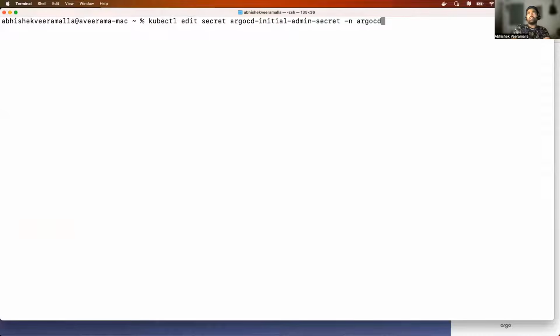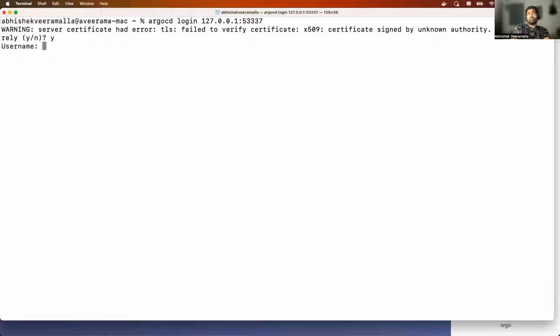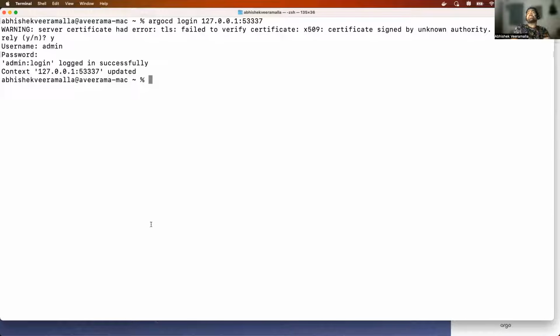Let's redo the thing. Argo CD login. Again, say yes because you want to proceed in insecure way. Just put the username and put the password. Now you have successfully logged into Argo CD. Now you can execute that command, right? So just execute that command for creating the application. Argo CD app create.